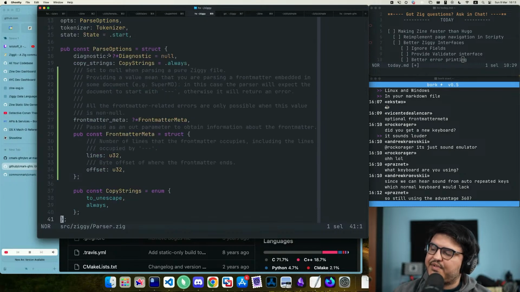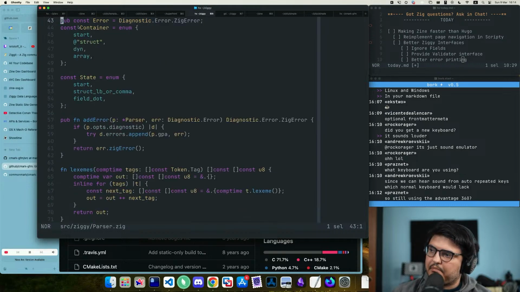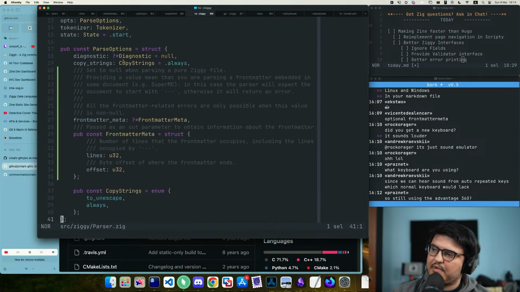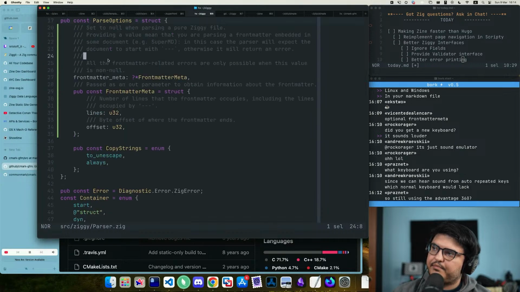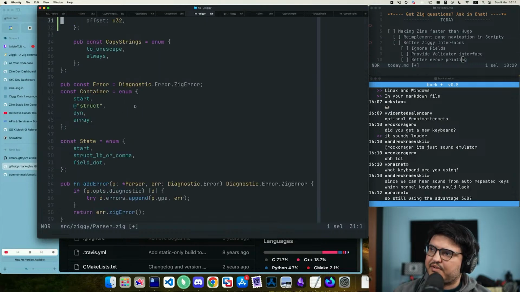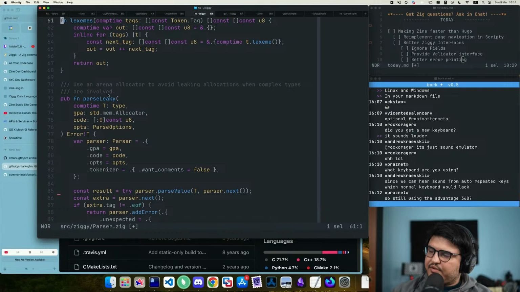This is so nice because this allows us to express these front matter errors as Ziggy errors that we can then put inside of diagnostic if we want. Actually, you know what? This last part doesn't even matter. Okay, so parse leaky.